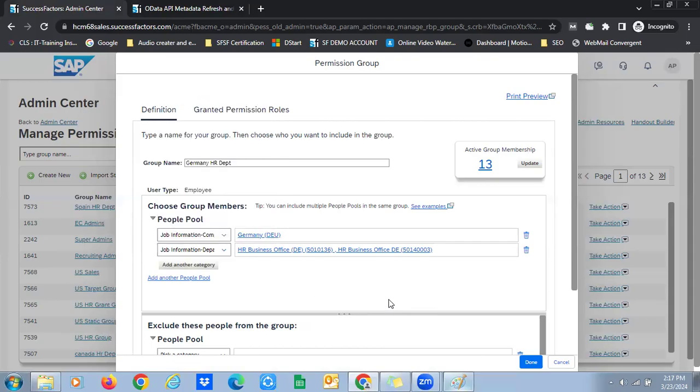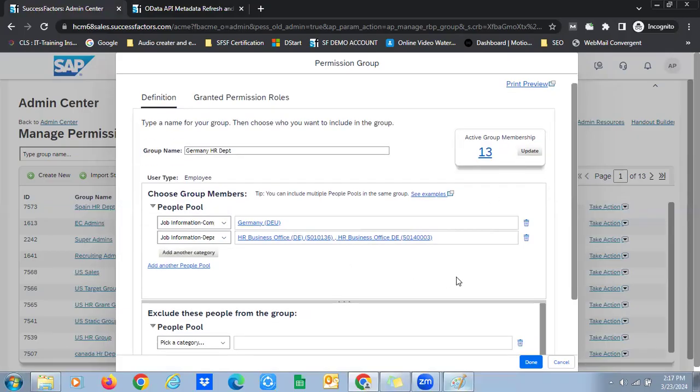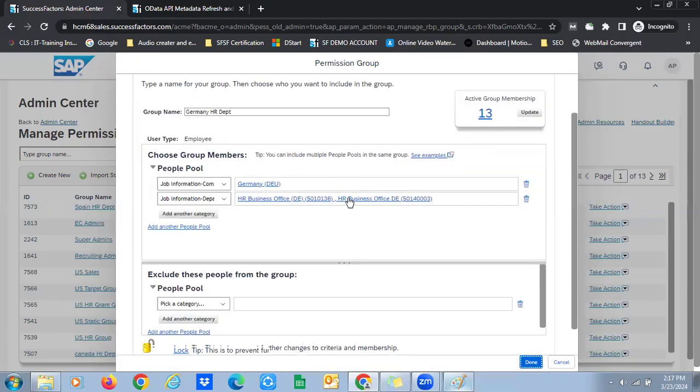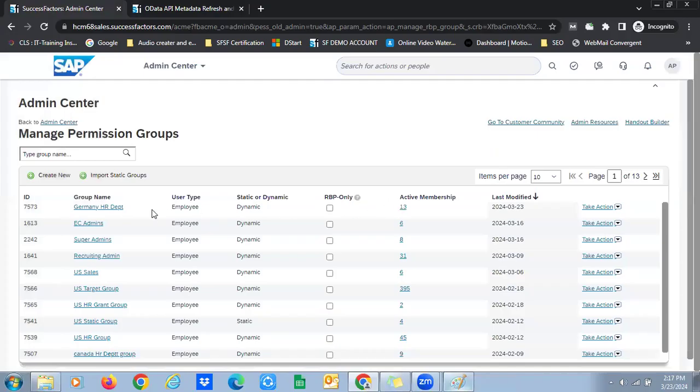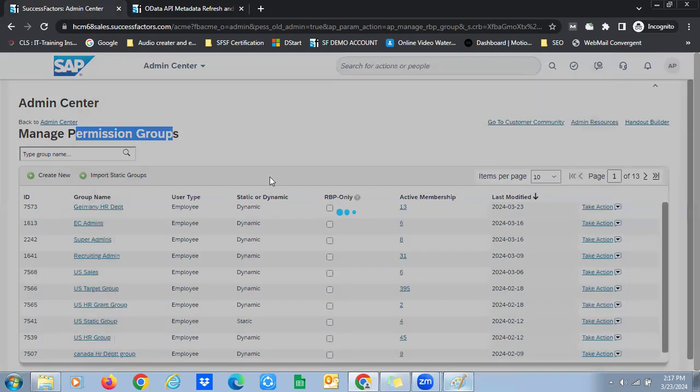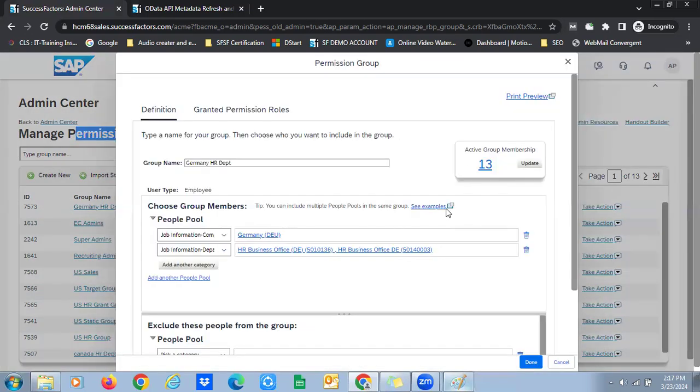Yeah. So as of now, 13 employees are added in this group, and then click done. And that's how we create permission groups. So Germany HR department is created. So basically permission group is a collection of individual employees. That's it. And based on filters, we have to derive that particular group. आपको जो filters available हैं, you have to use those and then configure as per requirement.